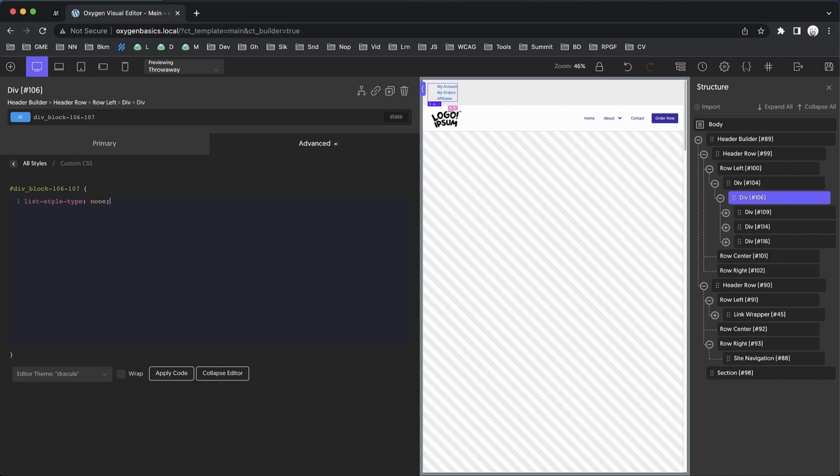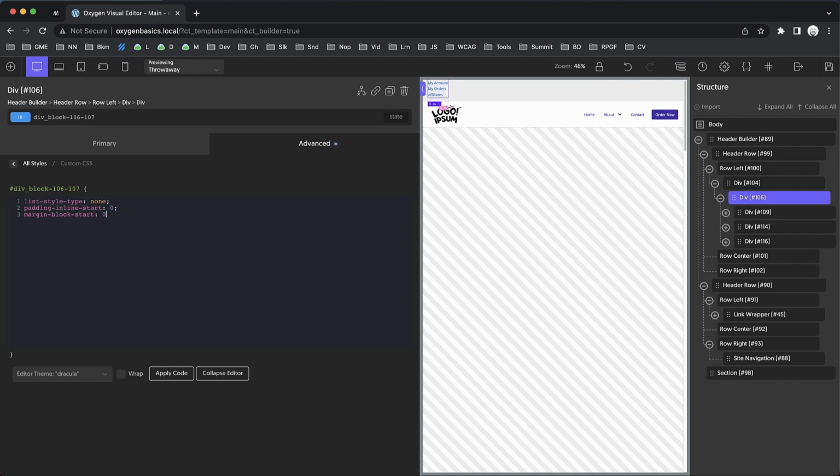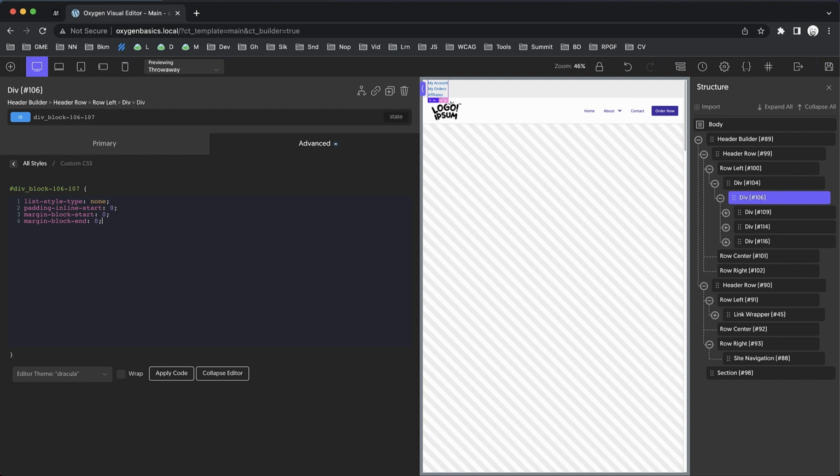That gets rid of our little discs there that indicate the list items. Then we're going to want to do padding inline start 0, I believe, and then margin block start 0 and margin block end 0. That gets rid of all the default stylings associated with an unordered list that we don't want in this particular case.